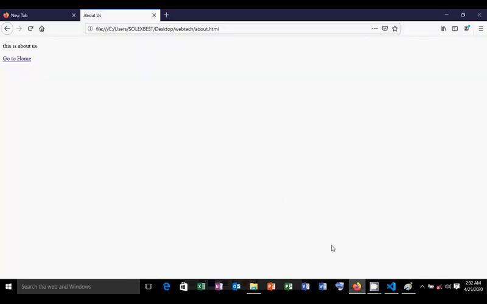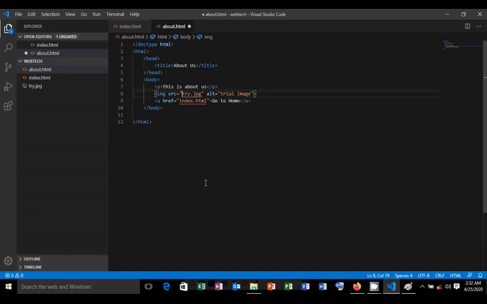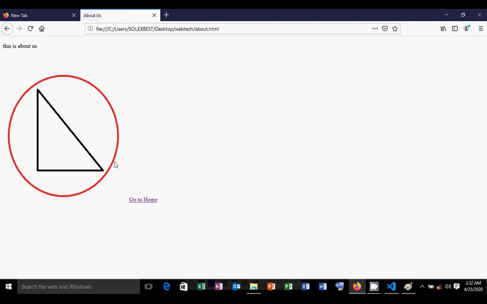So when I go to my browser and refresh it, you can see it says trial image. That is the alternate text that we wrote there. So now let's go back and spell it correctly, try, and I save it. So let's go and refresh it. F5 to refresh. You can see our image.